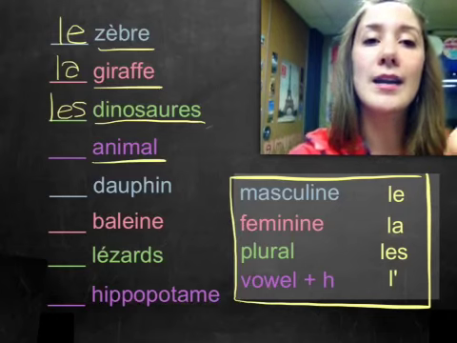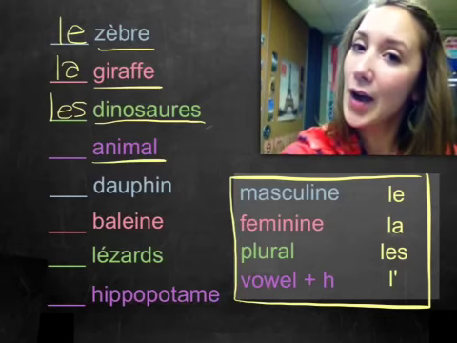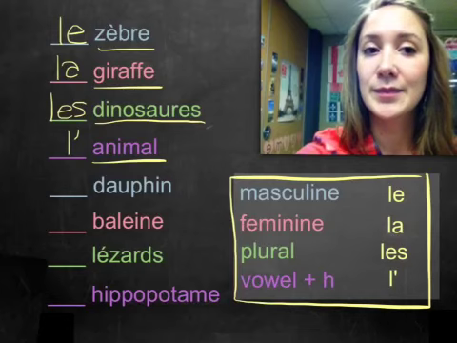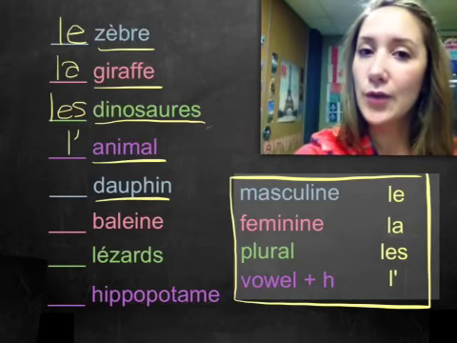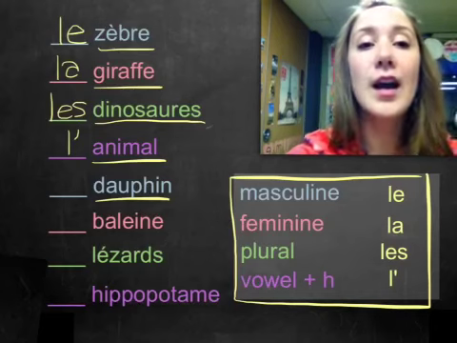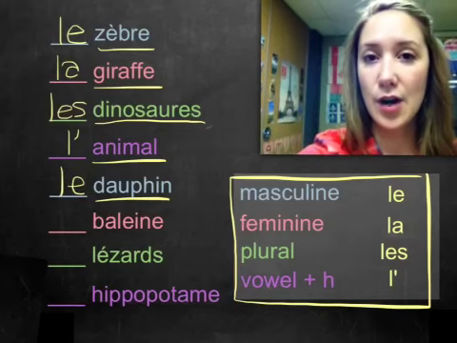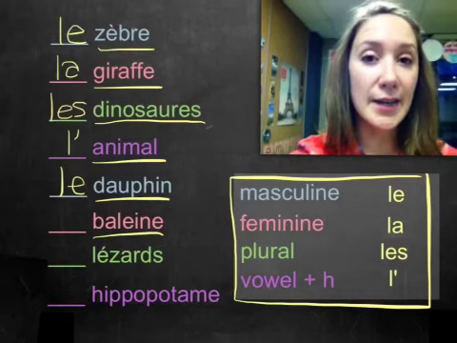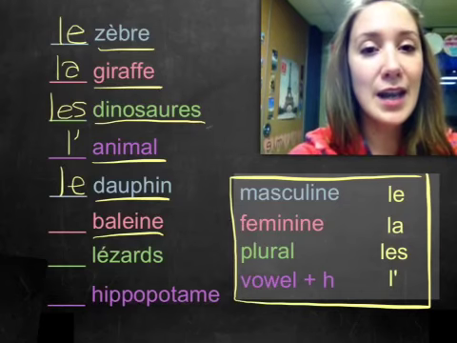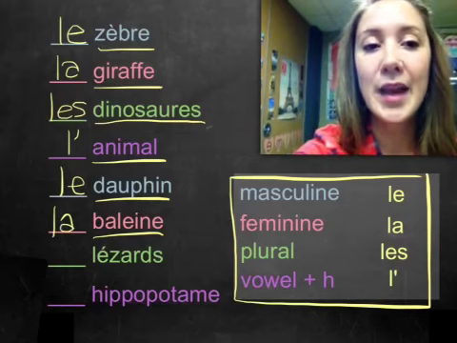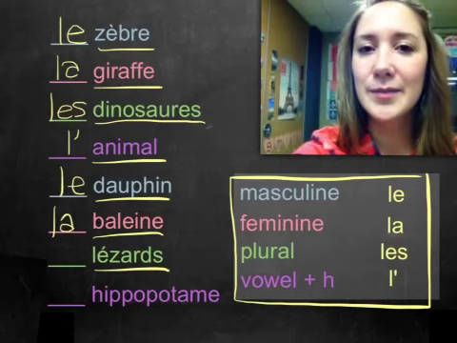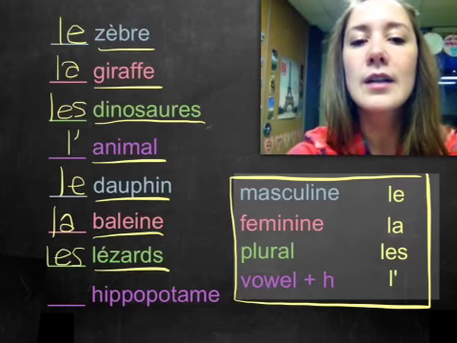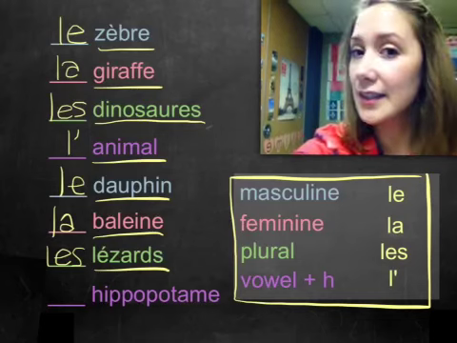What about animal? Animal. This begins with a vowel, so which will I use? I'll use l'apostrophe, l'animal. What about dauphin? Dolphin. This is masculine. I'll use le dauphin, the dolphin. What about baleine, whale? This is feminine. So what will I use? I will use la baleine. What about lizards, lézard? How will I say the lizards? I'll use my plural definite article, les lézards, the lizards.